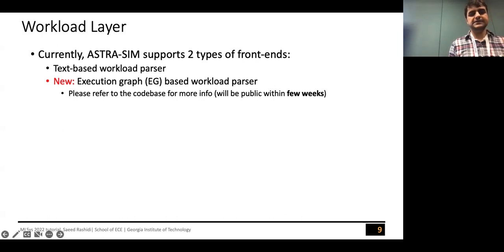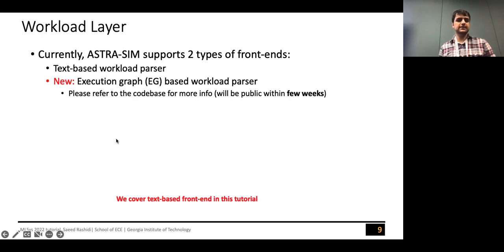And ASTRA-sim can basically parse that graph and simulate that execution graph-based training representation. And this is something that we will make public in the next few weeks. It's already implemented, and we are just doing some validation tests, and we'll release it very shortly. But in this presentation, I wanna talk a little bit about the text-based front end.